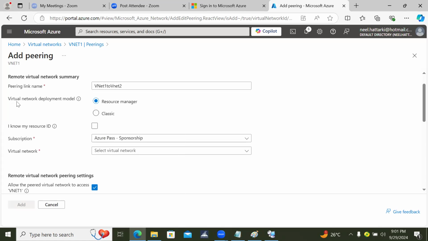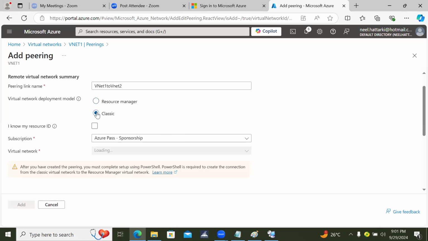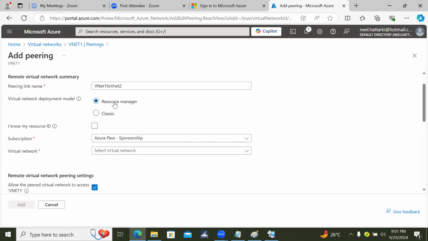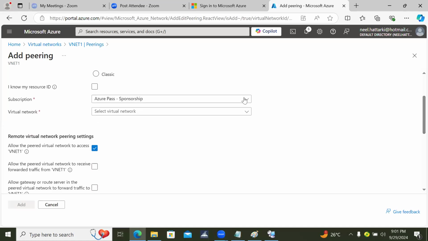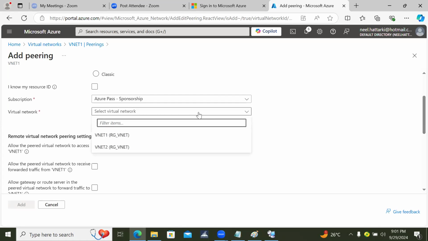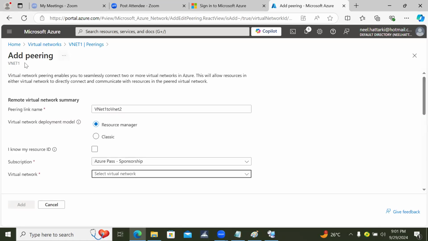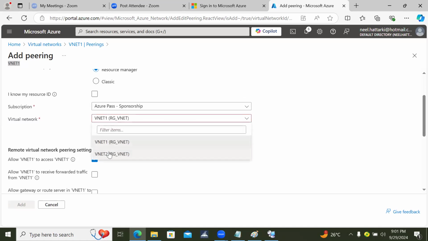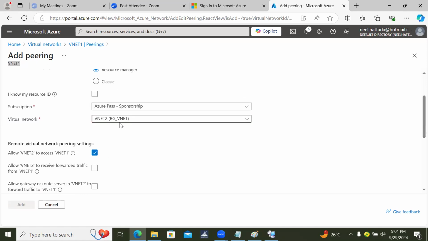Now you can see this virtual network deployment model, Resource Manager, which we are taking, and Classic, which is not required for now, because we will cover it at the advanced level, right? After you have created the peering, you must complete the setup with PowerShell. So use Resource Manager, and the subscription by default, which is Azure Pass. And now you are in virtual network 1, correct? Here it is, add a peering, and you need to select the different network, virtual network 2, right? So from VNet 1, you need to add VNet 2. If you are creating it for VNet 2, you should add VNet 1.